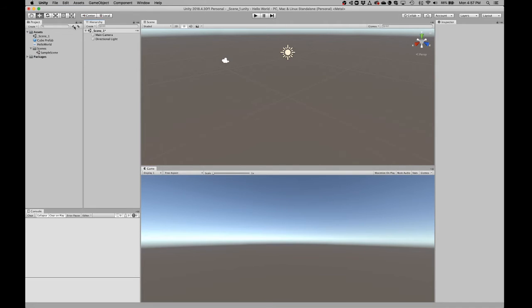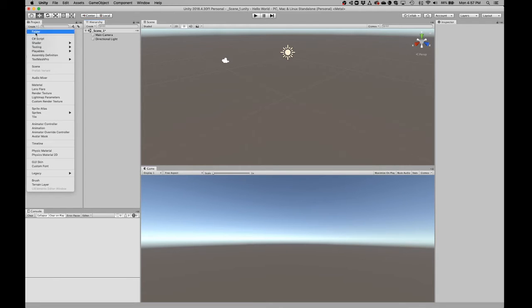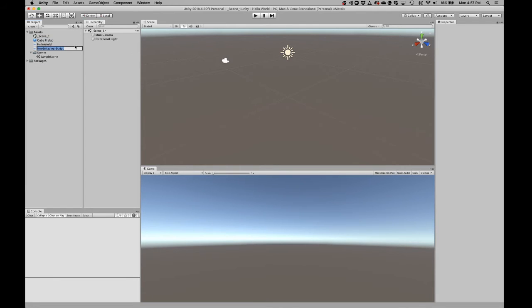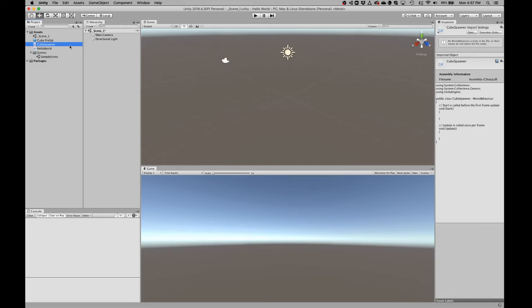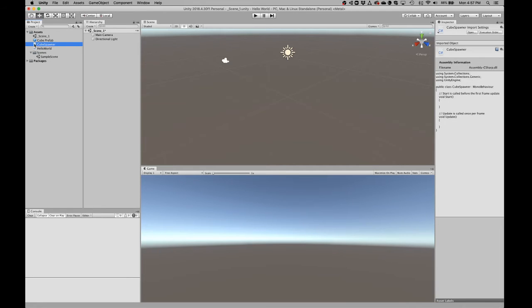So we're going to make a bunch of cubes spawn on the screen, right? So I'm going to go to create. I'm going to go to C# script. It has a new behavior script, and I'm going to call this cube spawner. Okay. And I'm going to hit enter on this. And now that I have hit enter, that means that the names are going to match up.